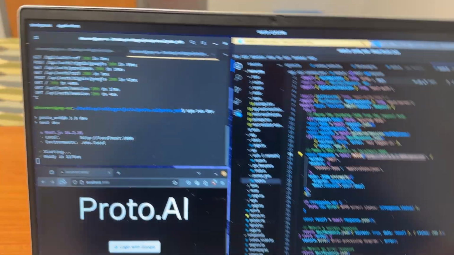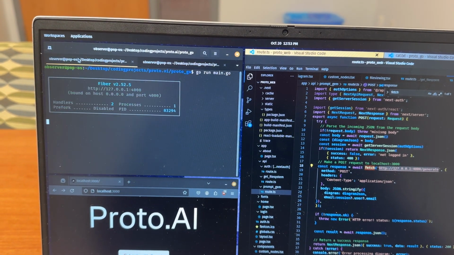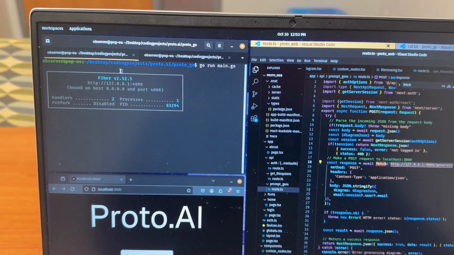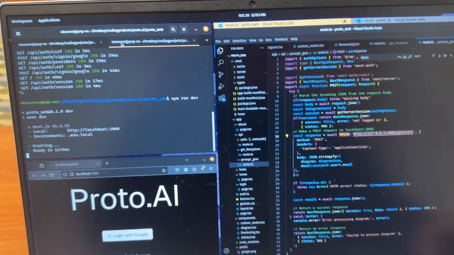So first things first, our web server is created with Next.js, and our backend solution is created with Go. This is to handle more of the prompt engineering and actually having the files.